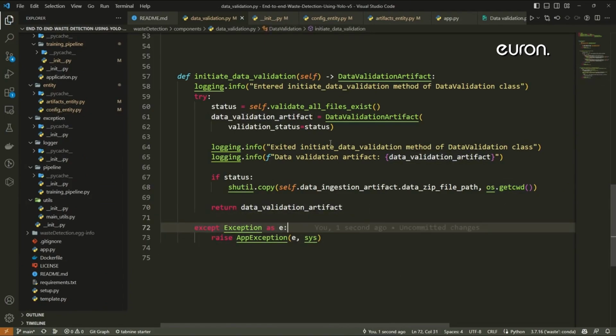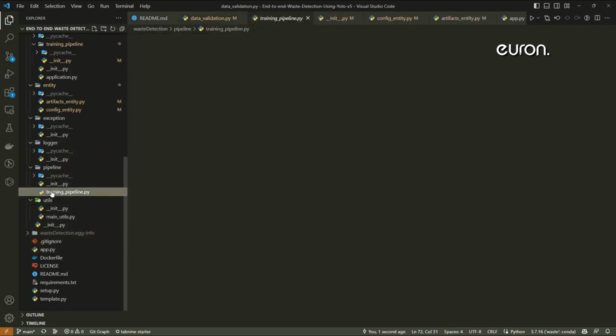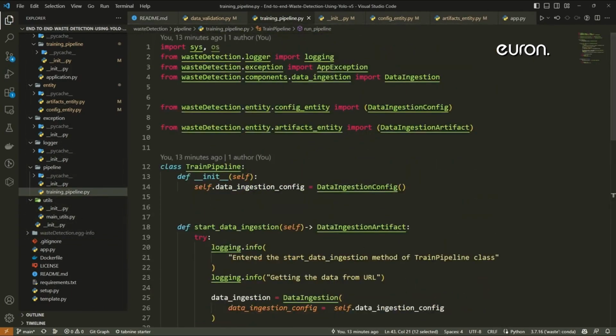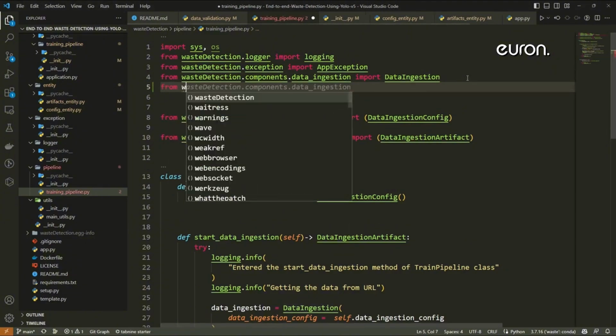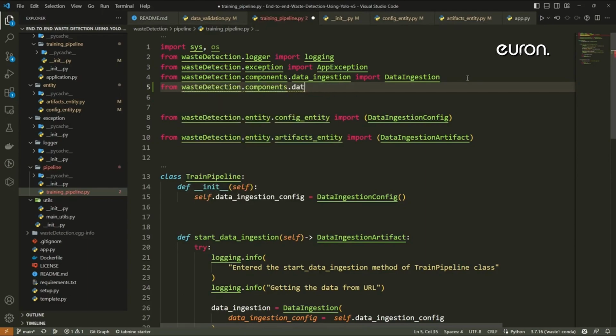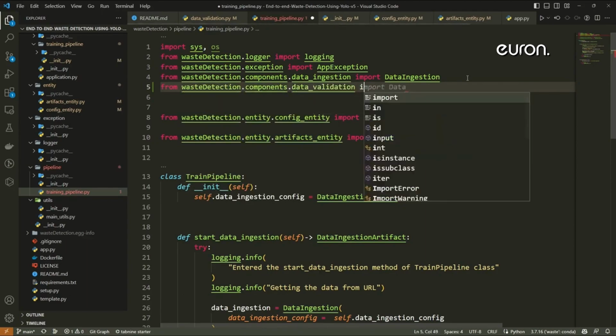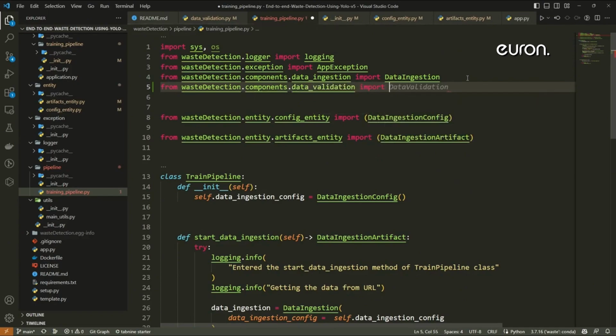Now let's add it in my pipeline. Let me open the pipeline, training pipeline. First of all I will import my data validation. So I'll just write from the same module, and instead of data ingestion just write data underscore validation, and import my data validation class.